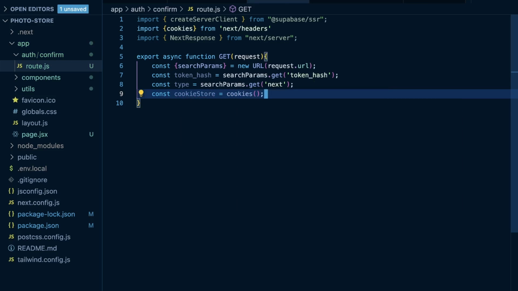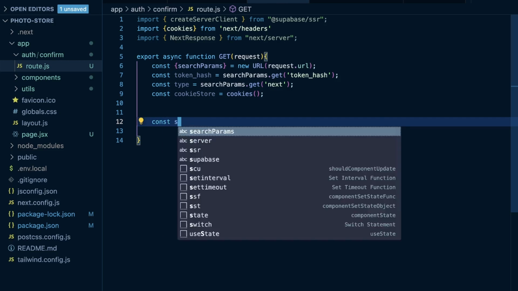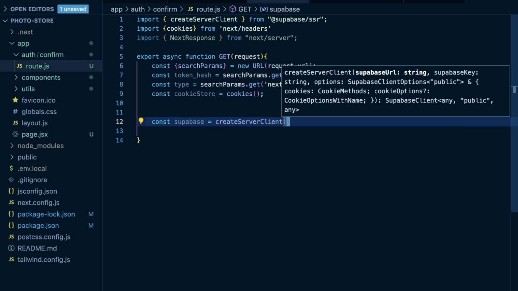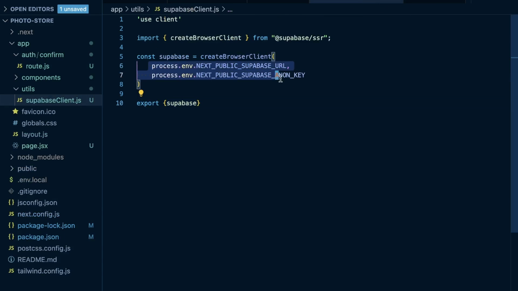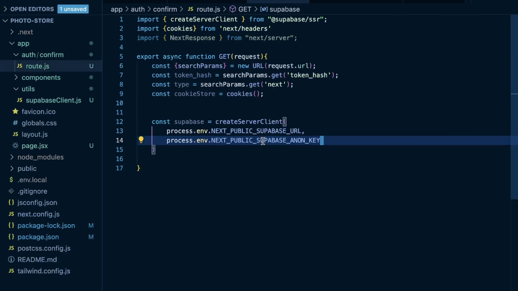from next/headers. And then here, we're going to create our Supabase server client. So const supabase is equal to createServerClient. We're going to call this. We're going to pass in our NEXT_PUBLIC_SUPABASE_URL as well as our NEXT_PUBLIC_SUPABASE_ANON_KEY. So let's go ahead and, from our supabase client.js, I'm going to copy these both right here. We're going to pass these in here.